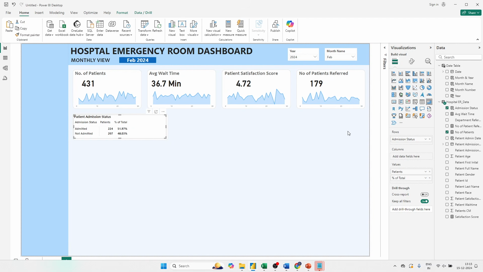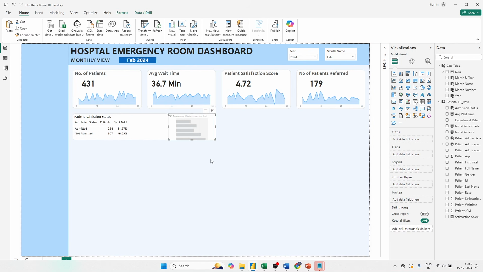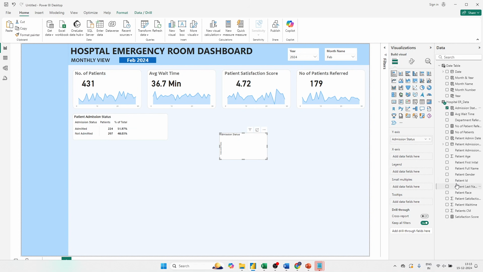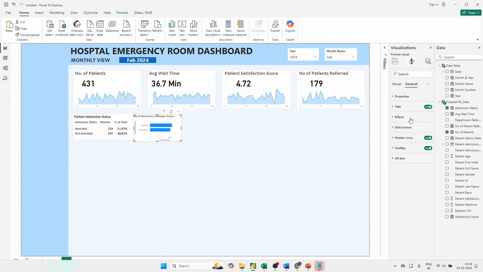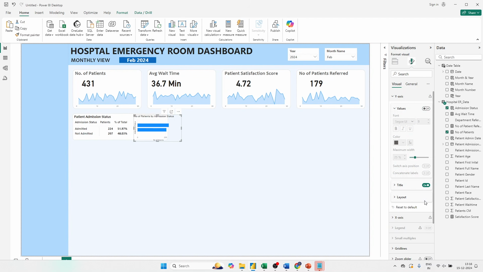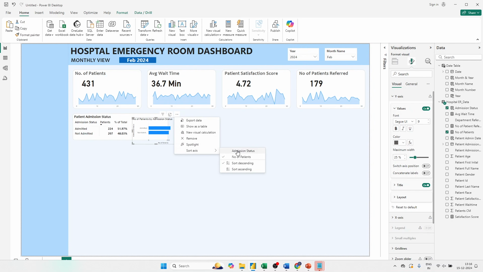Next, what we have to do is add a bar. I'll select the bar from here first, and I will take admission status and number of patients. Try to bring it over here and we'll do some formatting. Go to general, from effects I will turn it off, and in visual, turn off everything on the x and y axis. We will sort this based on admission status, in descending order.